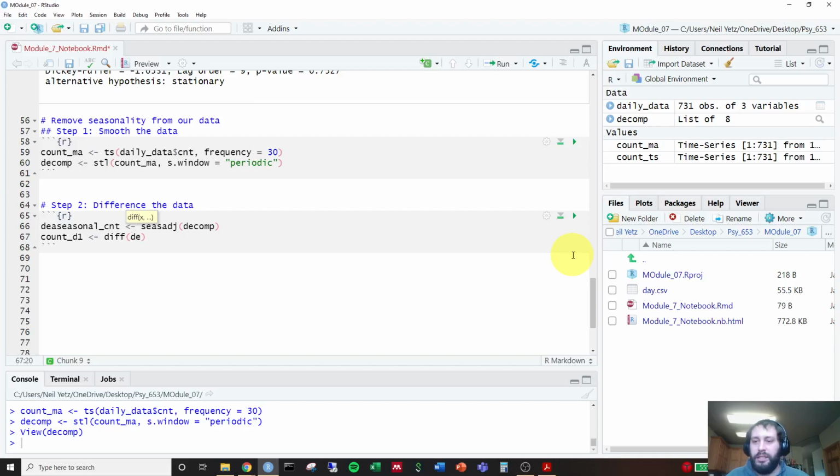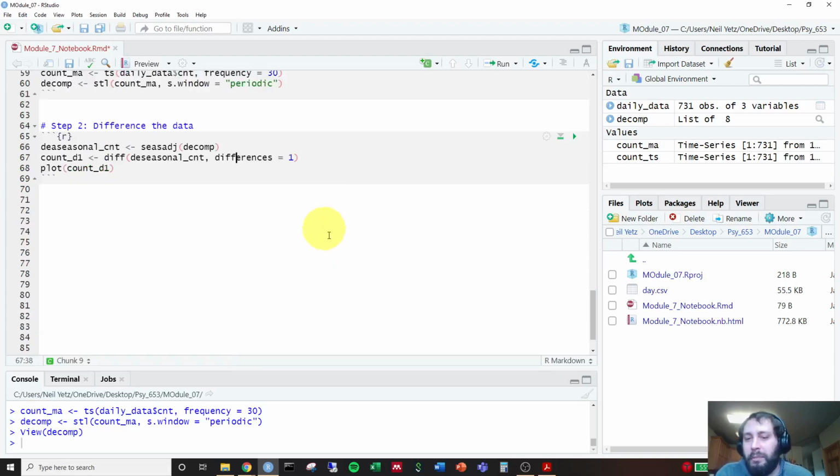Then we're going to use D seasonal count, comma, differences equals 1. I think that should work, and then we're going to go ahead and plot it as well: plot count underscore D1. This is the part where the black box comes in. What we're doing is seasonally adjusting it, then taking our seasonal adjustment and giving it a difference of 1, the I part of the model. So we go ahead and play that.